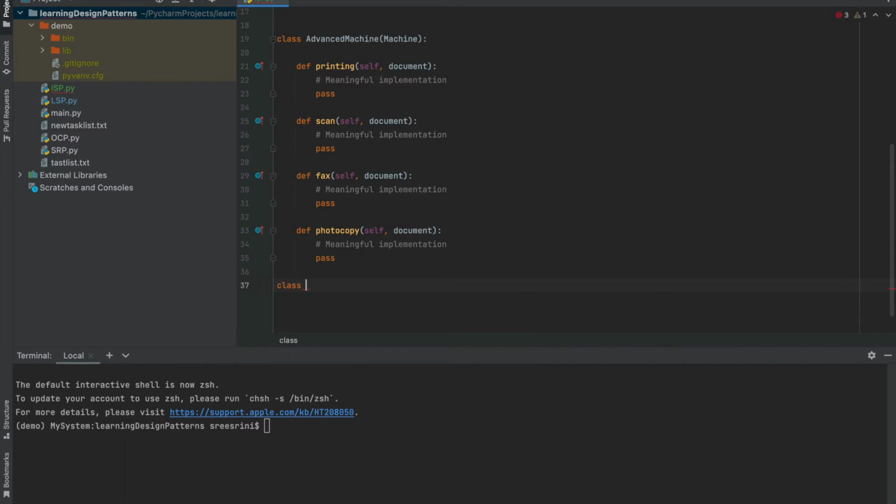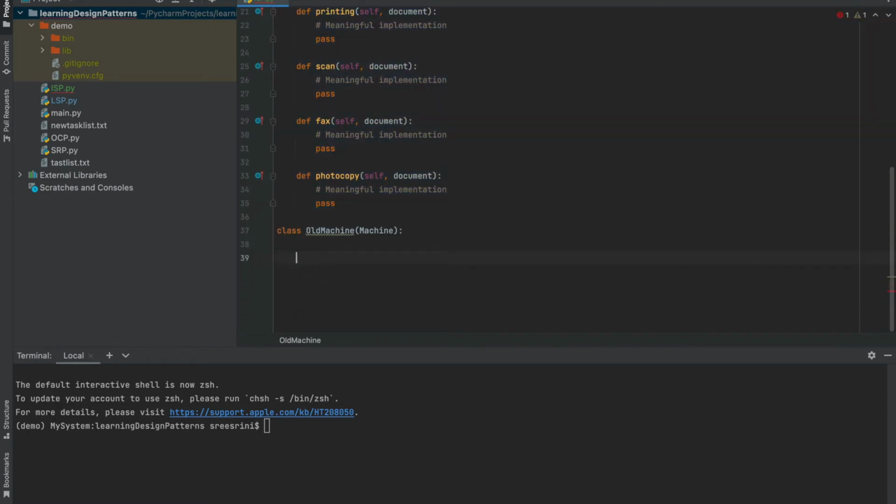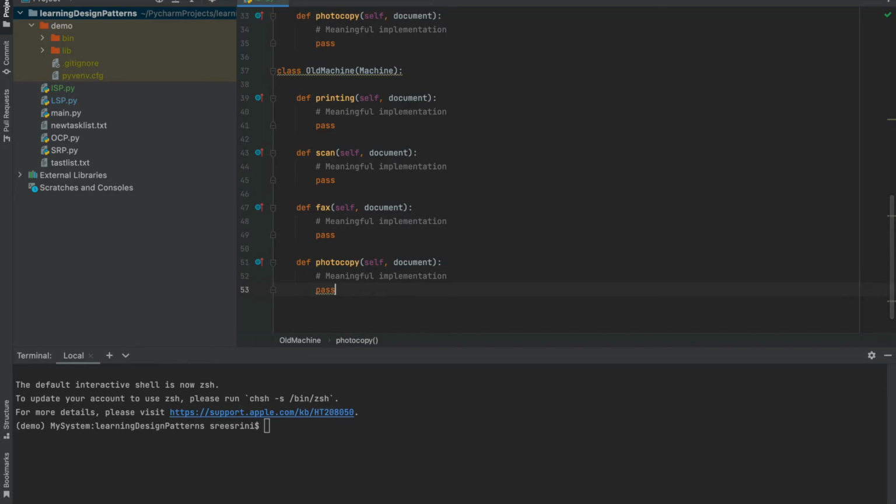So in that case, you can write a class and say for example we name it old machine, and again here you are pulling the general purpose interface or inheriting the general purpose interface, so you can write machine. But inside this, if you just implement all the methods that are available in the general purpose machine, then it won't make any sense, right?